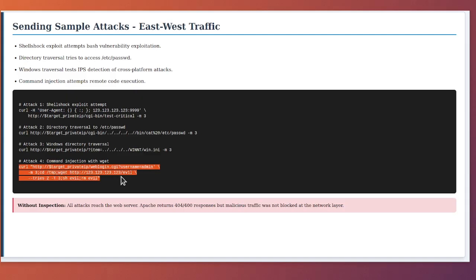The fourth attack simulates a command injection attempt. The URL includes a username parameter with a malicious payload that attempts to download and execute a remote script. The payload tries to change directory to /tmp, download a file called evil using wget, execute it with sh, and delete it to cover tracks.